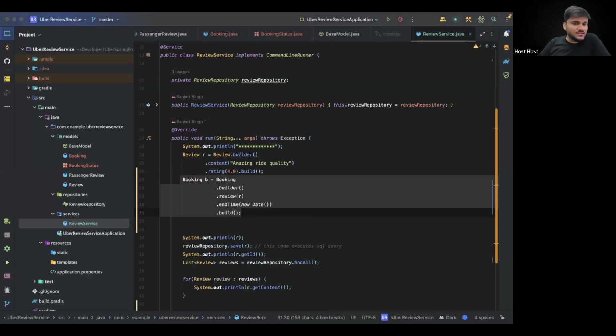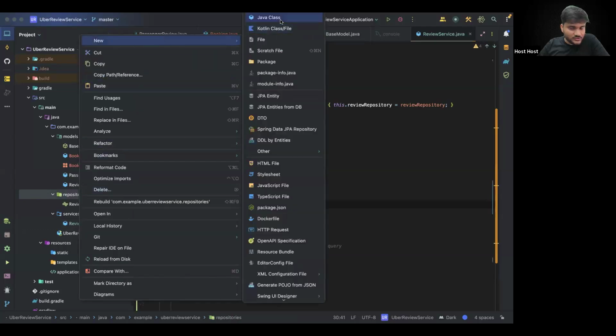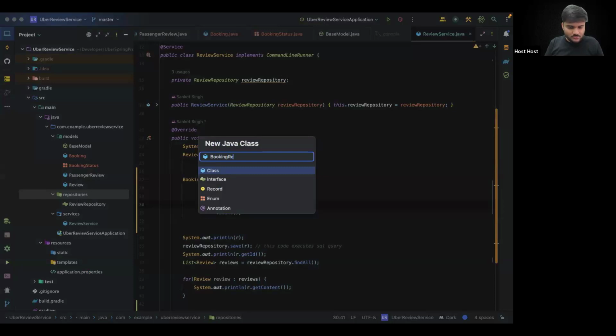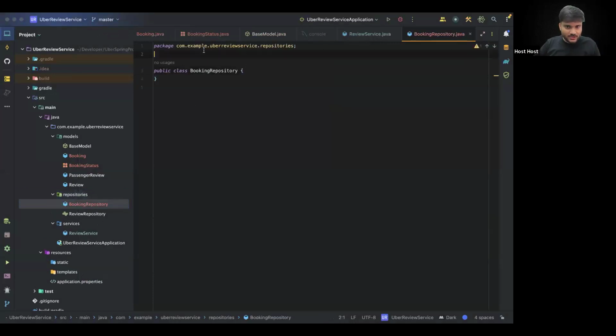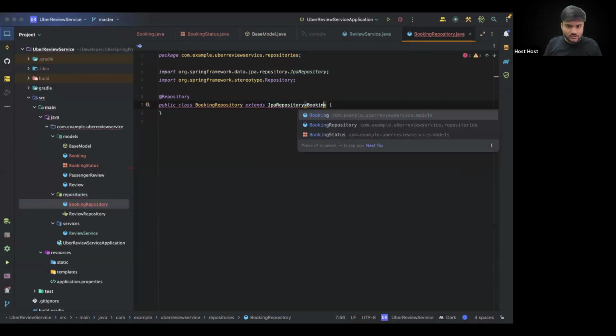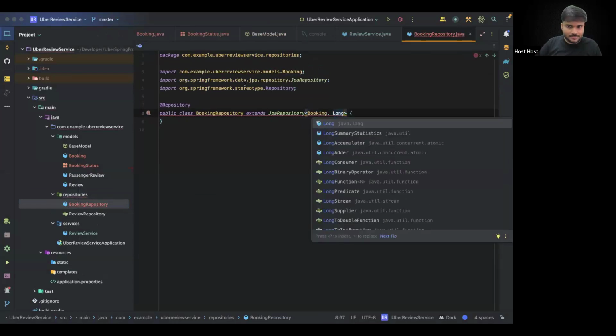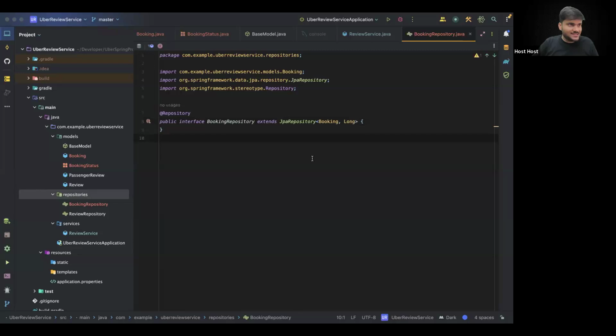Can I say, in order to save the bookings, we need a booking repository? Now let's create a booking repository altogether as well. I'll create a new Java class, BookingRepository. We are going to mark it as @Repository, and we are going to extend from JpaRepository, where the type is going to be Booking and the primary key type is Long. This should be an interface. As simple as that.